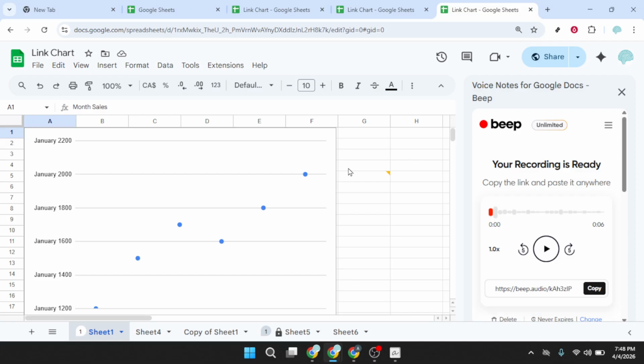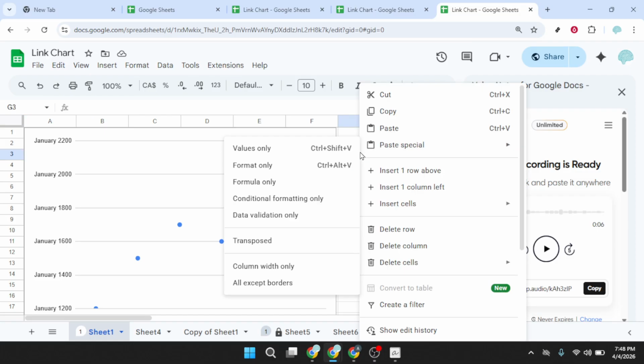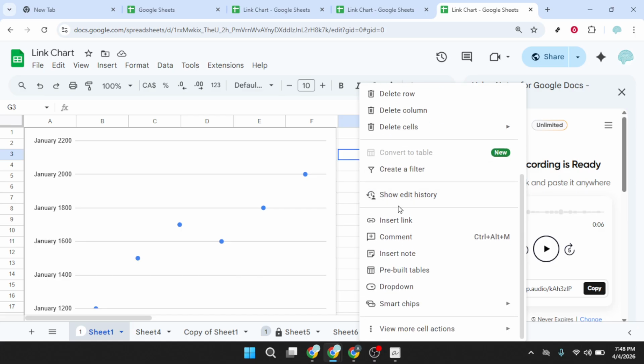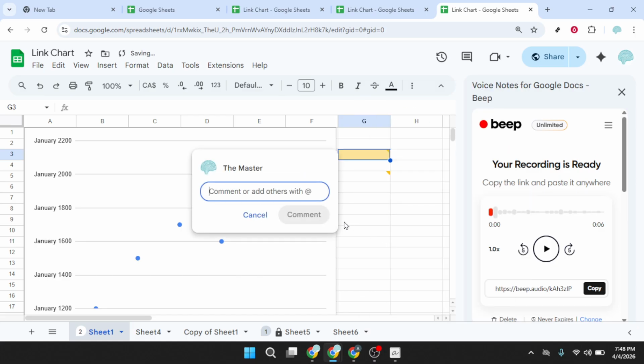Now, switch back to your spreadsheet. Right-click the cell you want to annotate with your voice comment and choose Comment. In the comment box, paste the link you just copied. You can add a brief line of text if you want to label the note, like audio explanation, but the link itself is what your collaborators will click to hear your message. Finally, click Comment to post it.